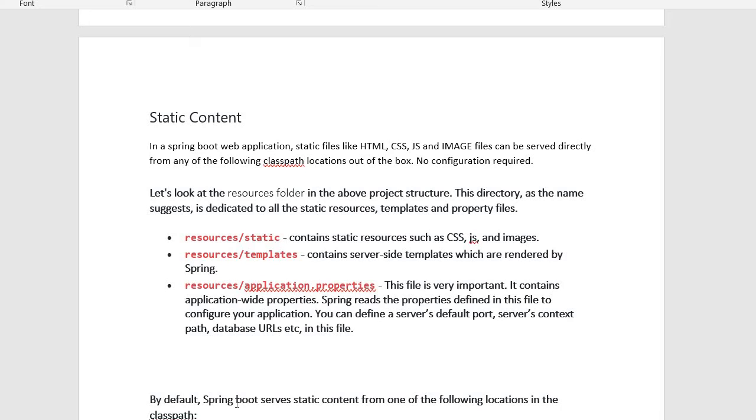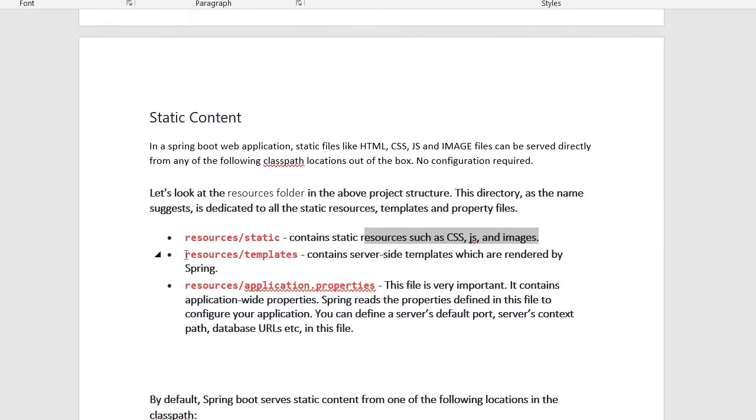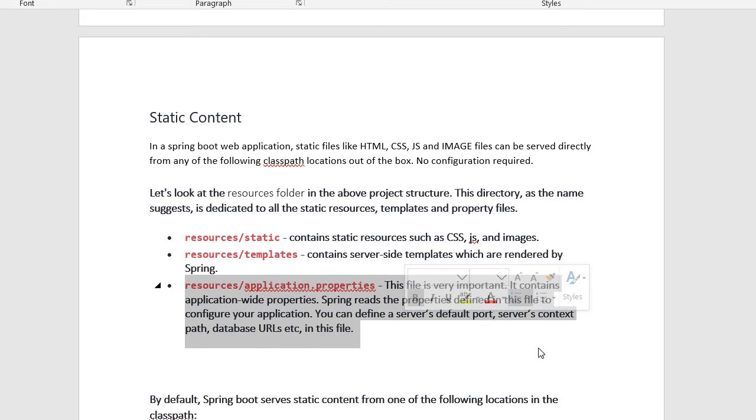The directory, as the name suggests, is dedicated to all the static resources, templates, and properties. If you define the static contents in the resources folder, you don't have to explicitly define its classpath. resources/static contains the static resources such as CSS, JSON, images. resources/templates contains server-side templates which are rendered by Spring. resources/application.properties: this file is very important. It contains application-wide properties. Spring reads the properties defined in the file to configure your application. You can define the server's default port, the server's context path, database URLs, etc. in the application.properties file.